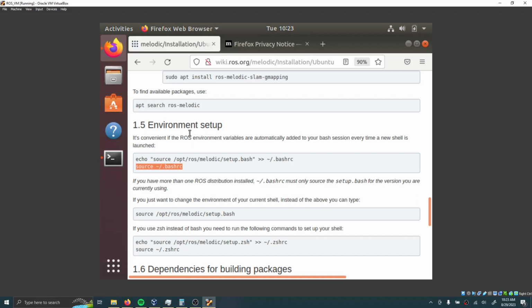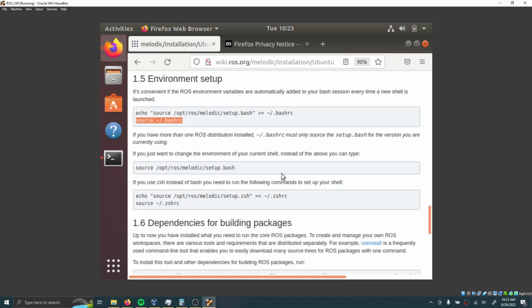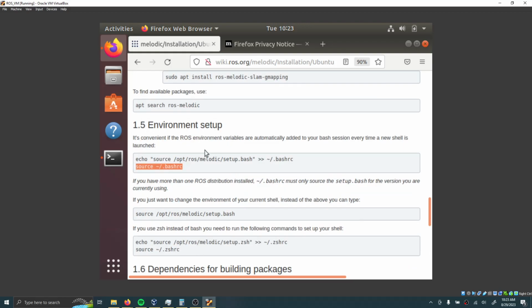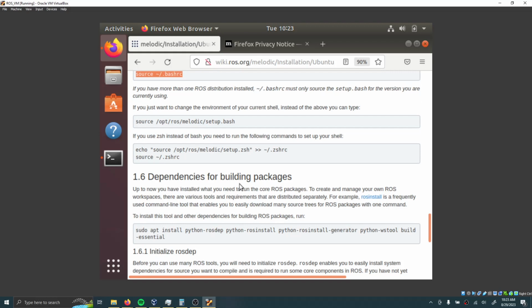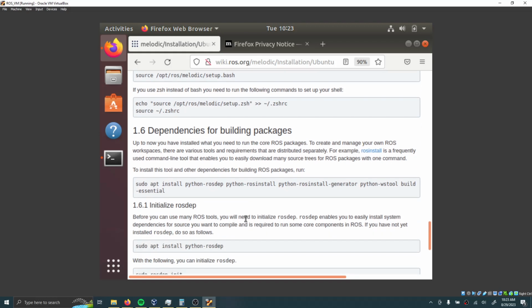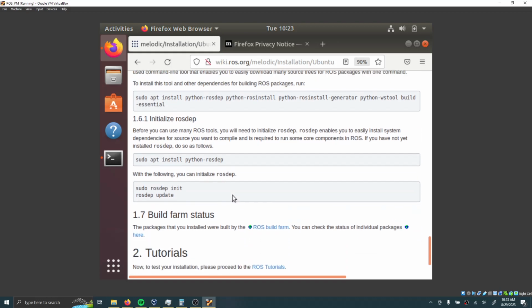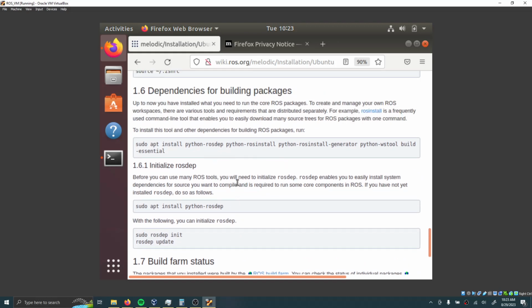And now, we don't want to do this. This is if you want to set up the environment each time, but we don't want to do this. We did this top part, and this will always set it up automatically. So there's more things that we can install. Those aren't quite important for us right now.